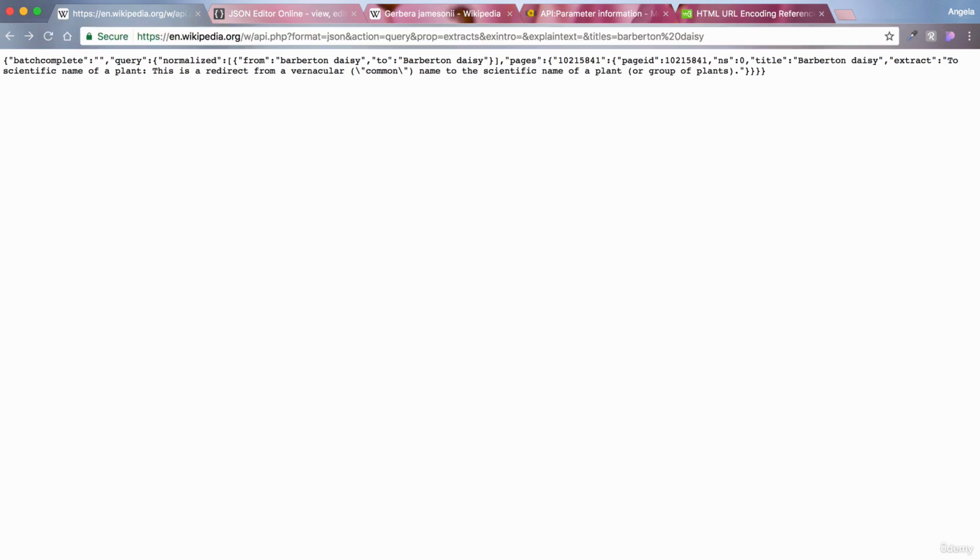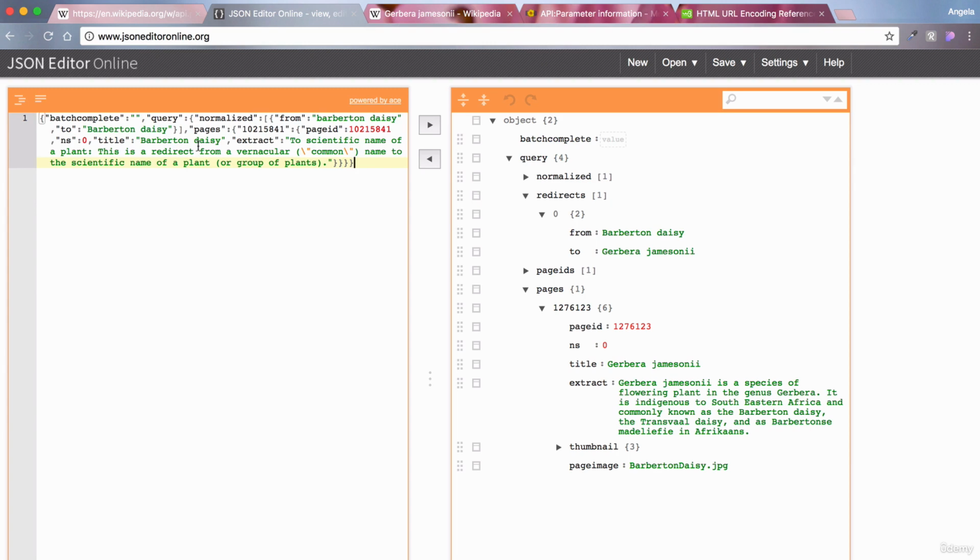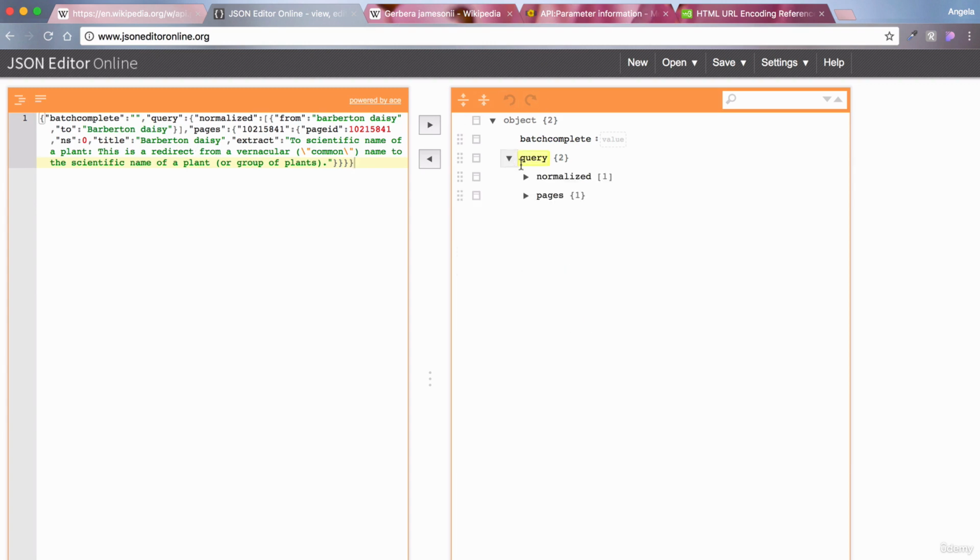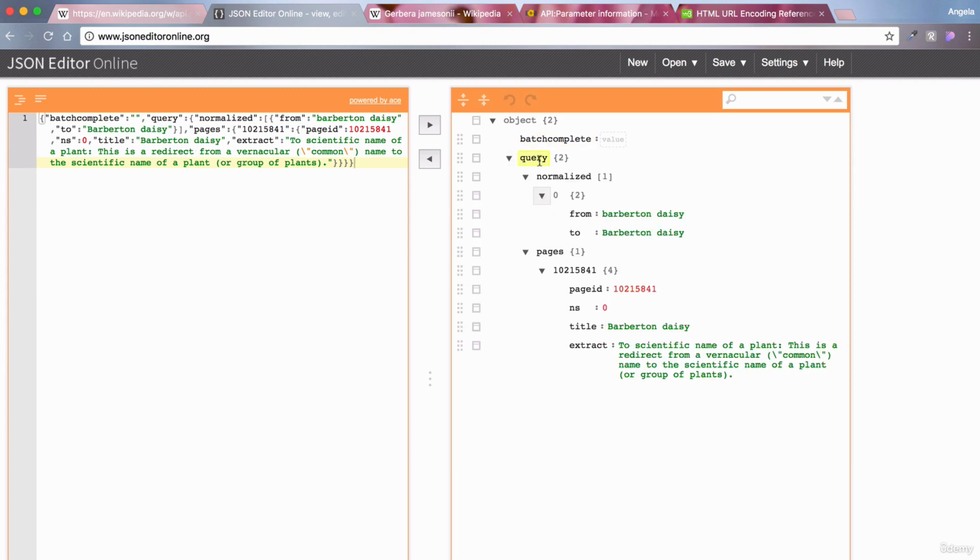So when we hit enter with all of that, we get a JSON back. Let's visualize this inside a JSON editor. This will make it a lot easier to see for our human eyes. So if I expand all of these keys, you can see that it's a tree structure, and we have to go quite a few levels deep before we actually get the information that we want, which is this extract.